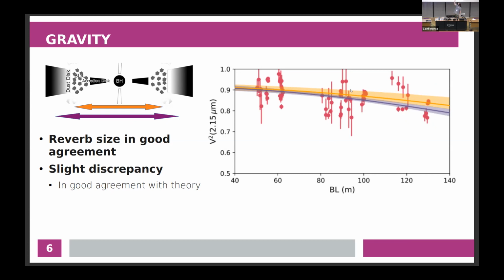And the purple bit overlaid is the model you just saw previously, the single Gaussian. And in orange is the size that comes from reverberation mapping. So you can see it's a pretty decent agreement. So we are looking at kind of the right size. There's a little bit of discrepancy. The reverberation mapping size is slightly smaller, but this is expected because they don't probe exactly the same region.